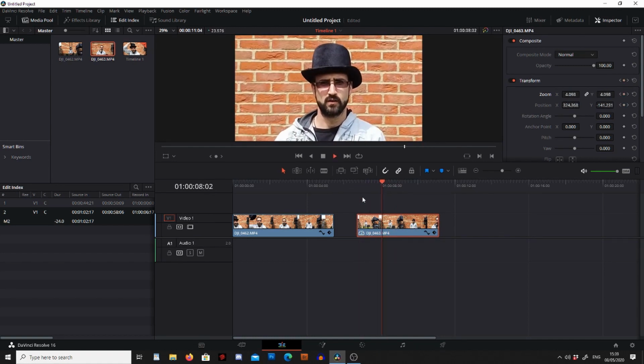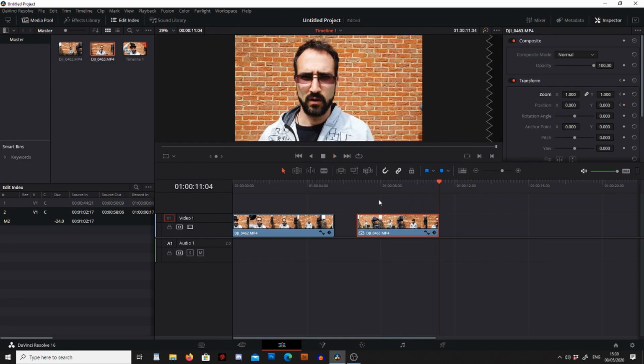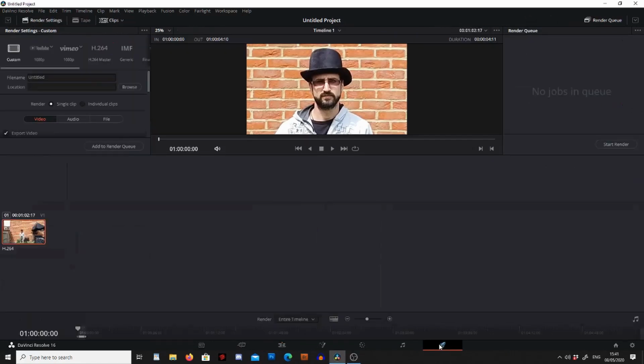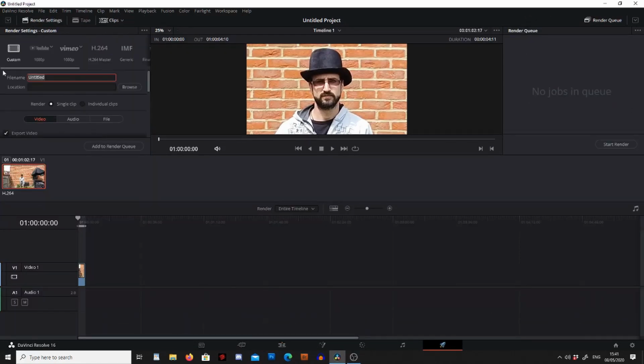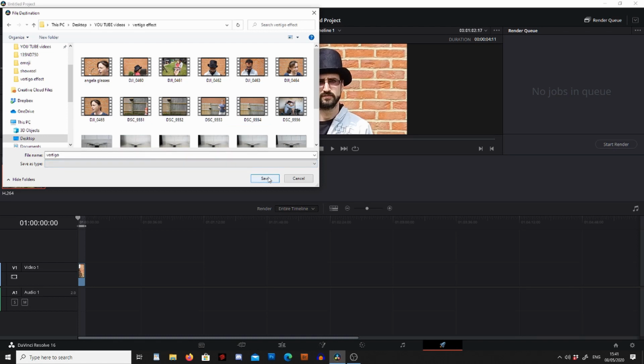Now when you play back, it may be a bit jumpy because there's a lot of information going on, but once we've exported this, it should look fine. Once we've done this, we're ready to export it. We can just go down to the bottom here, click deliver, give ourselves a file name, select a folder we want to save it to, and press save.